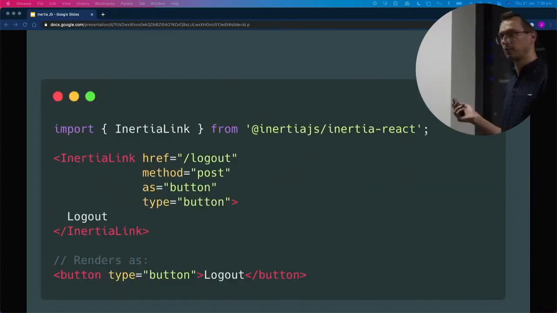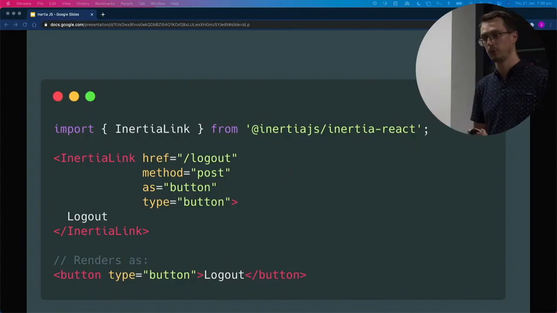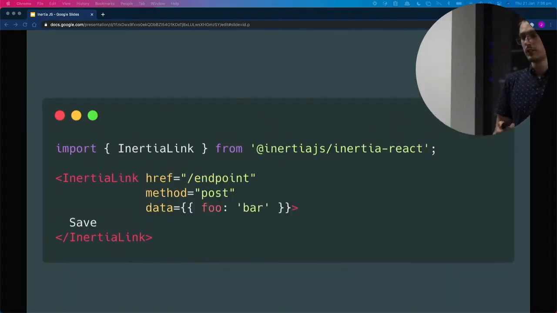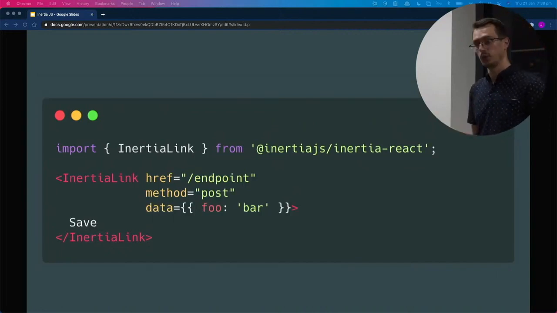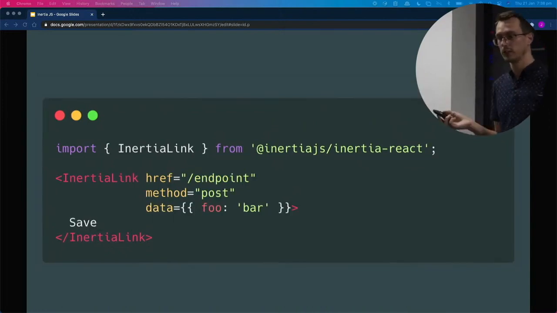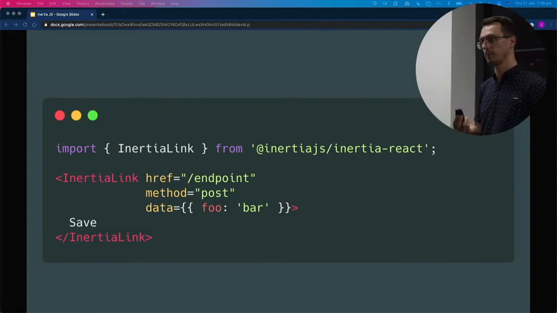That said, it's not just for GET requests. Perhaps you need to send a POST request to log out. You can even go so far as to send data along too if you want. Now, I've not personally used the link for sending data like this, but I can certainly see a use case for it when you're doing something simple like toggling a state of something. Maybe you're enabling or you're disabling something.